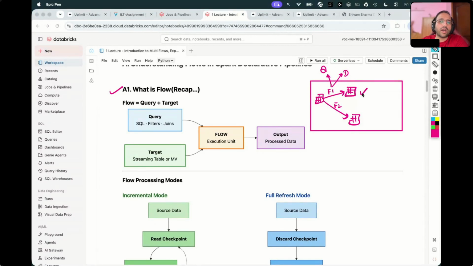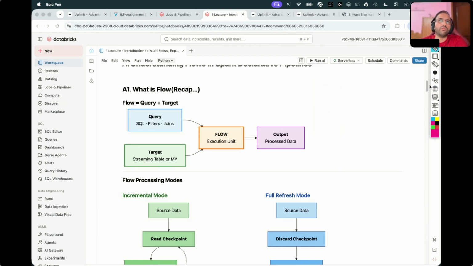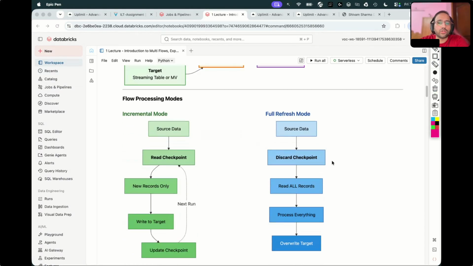So destination is the target location where the flow will write the data. The flow will pick up the data from somewhere, and the flow will be writing the data in some location after transformation. So how do you understand a flow? Flow is basically a query plus a target location, and the target location is where the data will be kept. So we can write different types of flows as such.